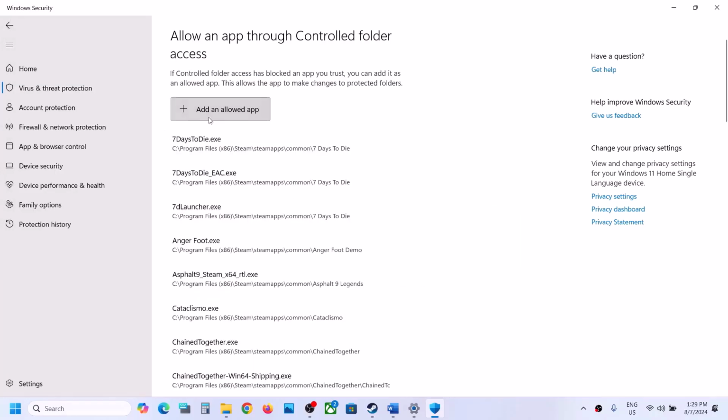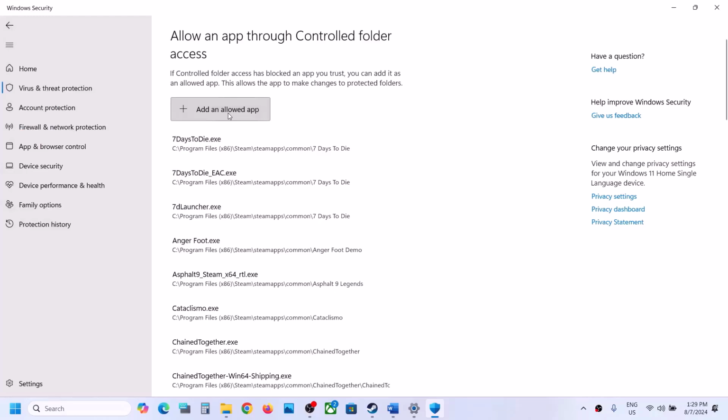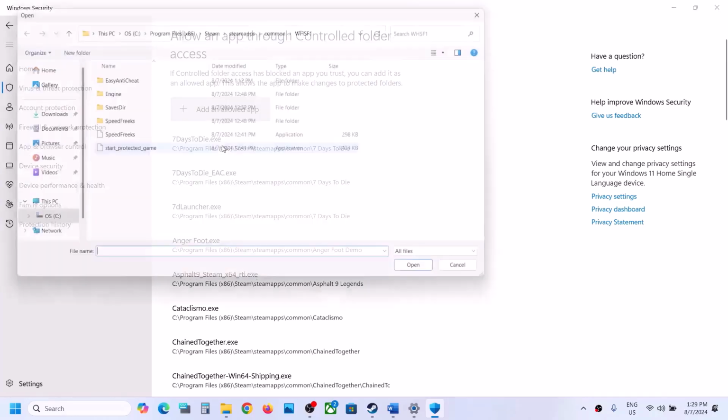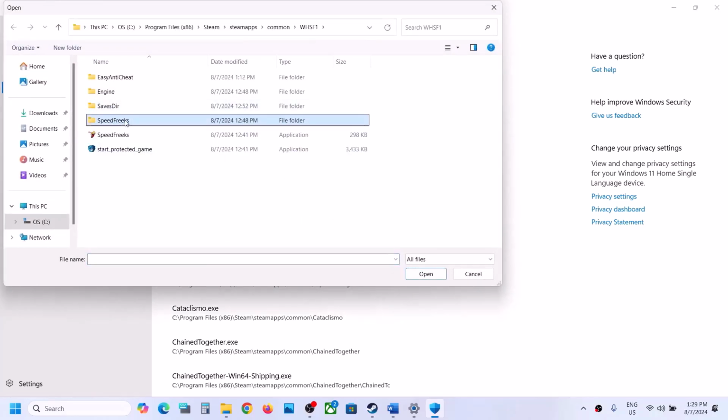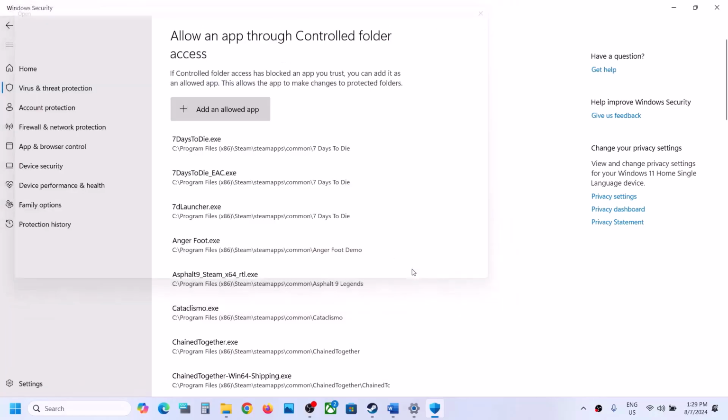Again click on add an allowed app. Now click on browse all apps. Select this start protected game file and then open. Again click on add an allowed app and then open SpeedFreeks folder, binaries, Win64. Select this exe file. Now click on open.